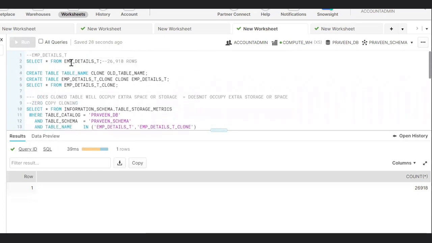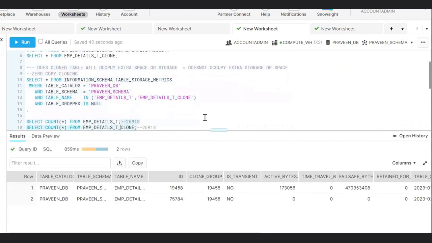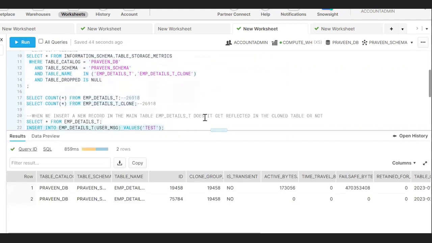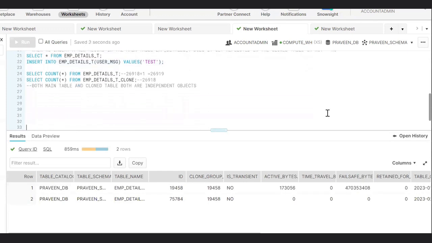So the first point is: how can we clone the table? By using the clone keyword. Second question is: does the cloned object occupy extra storage or not? It doesn't occupy extra storage. Next question is: when we insert a record in the main table, will the data get reflected in the clone table or not? No, it doesn't reflect. So both are independent of each other.